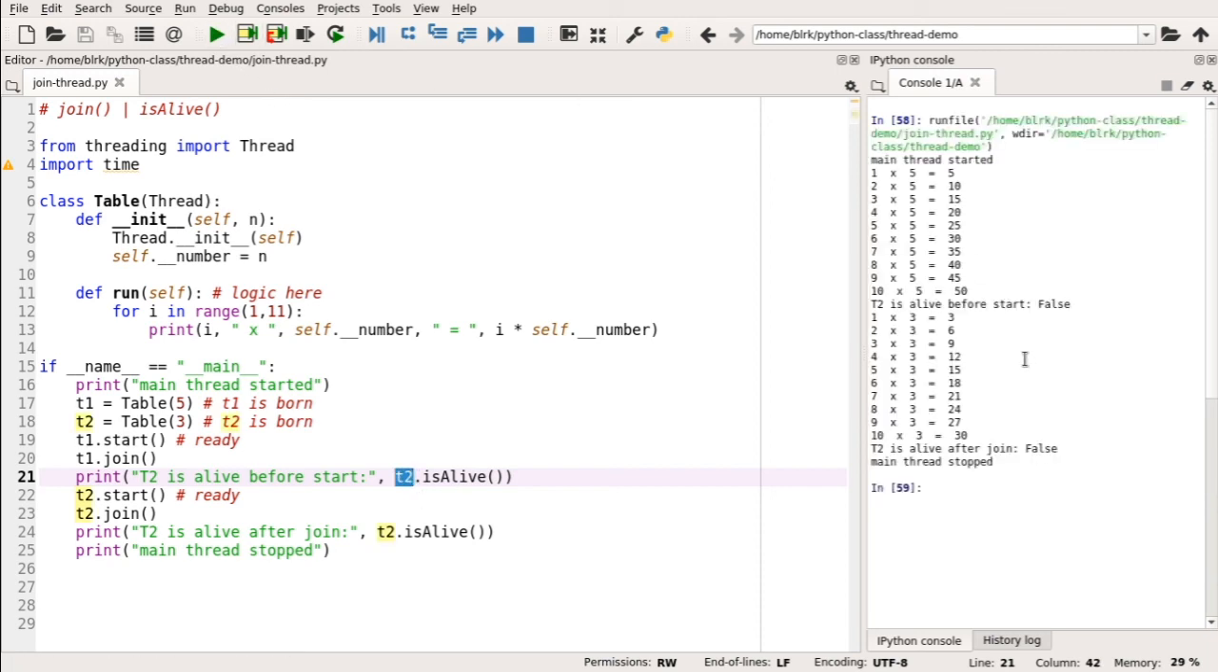Run it. Now you can see here, T2 is alive before start? No. T2 is alive after join? No, it is not alive because it has already completed its execution. Now suppose you want to see whether it is alive or not while it is running, you can put a statement inside here as well. In between every output of the multiplication table you can see that, that's why I'm skipping that.